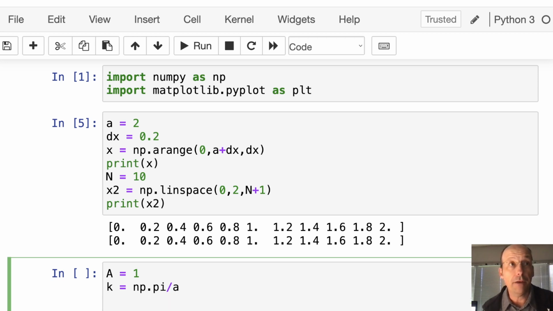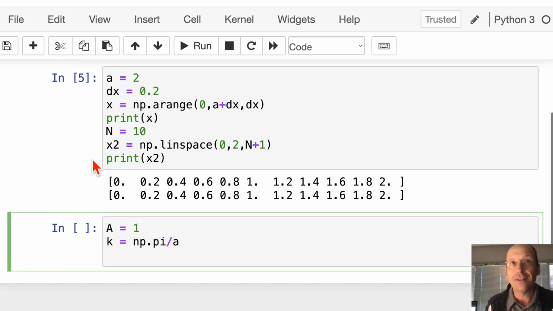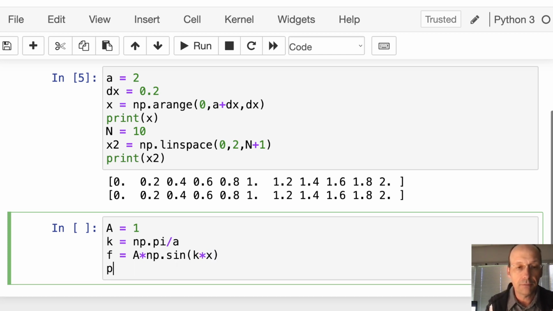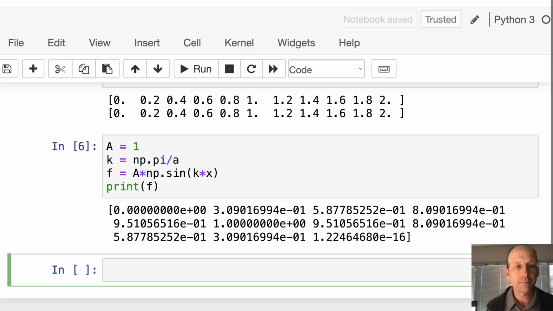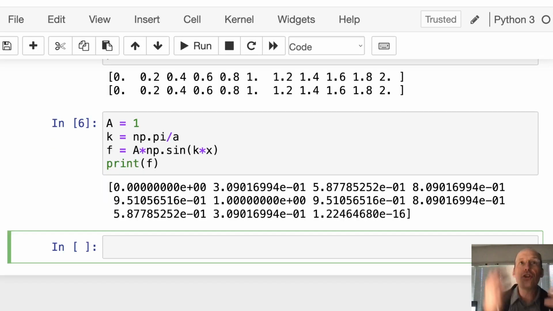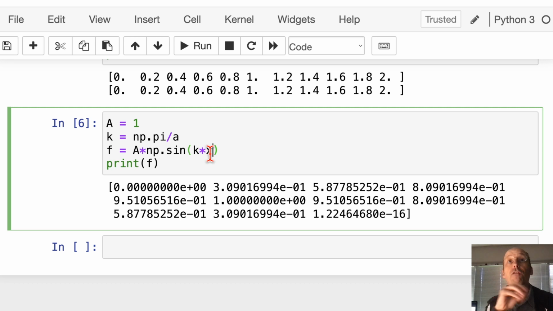Now I can calculate my function f. I can write it. This is going to be amazing. Watch this. F equals a times np dot sin. Again, sin's not built in. K times x. And I'm going to print that. See, you don't have to go through the list. Since this variable x is an array, I can treat it just like a variable. And numpy's like, I get it. I know what you're doing. I see what you're doing. That's cool. Let's just do it.